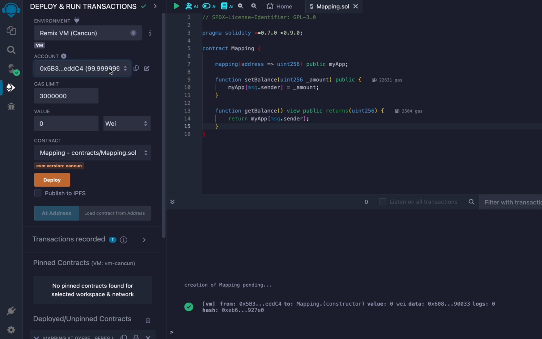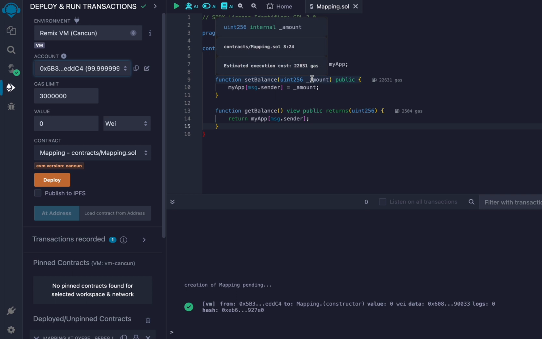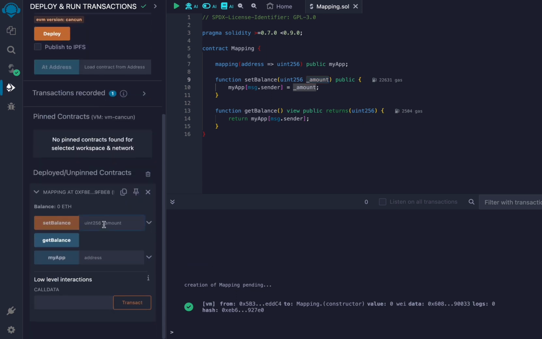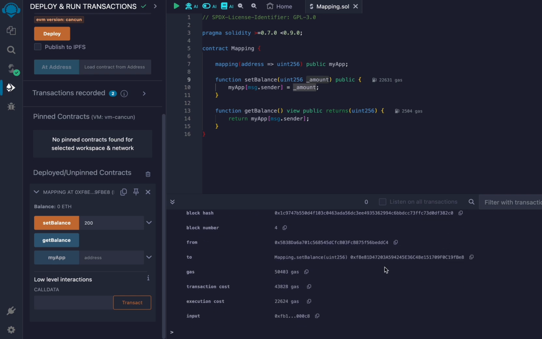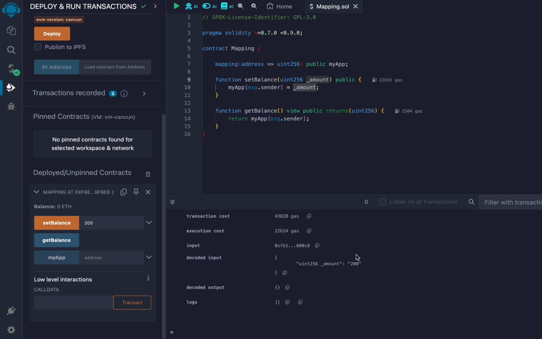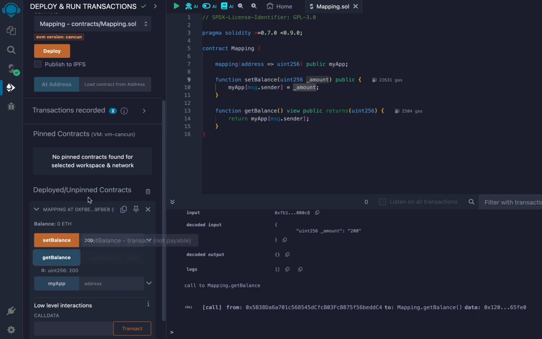So the balance now is not the balance that is showing in this account, but it's the amount that we're going to set here that is going to be mapped to this user's account. So I'm going to set, let's say, 200. Everything is okay, that's why this is green. And then if you check, you will see all of this stuff here, the block and the data that was passed. So if you do getBalance, you are going to get 200. As you can see, for this particular user, the getBalance is 200.